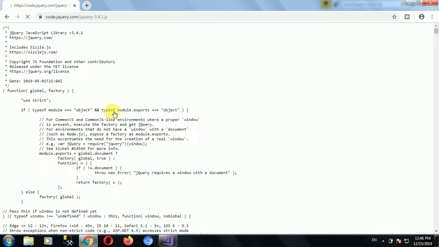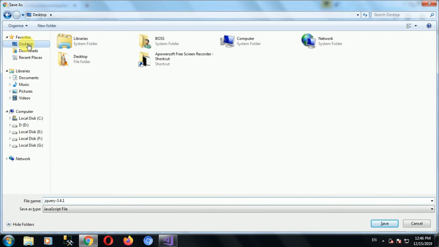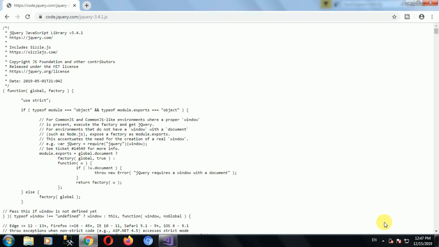Now save this file. Press Ctrl S. I'm saving the file on the desktop and click on save. So in this way I have downloaded the jQuery file.